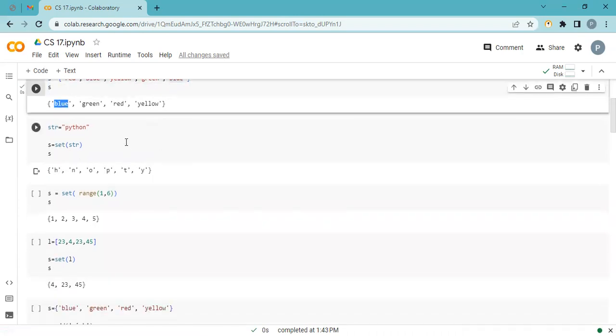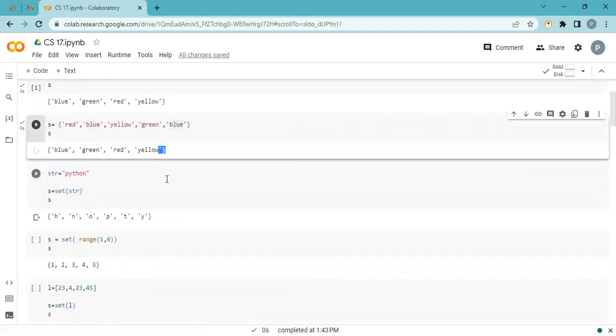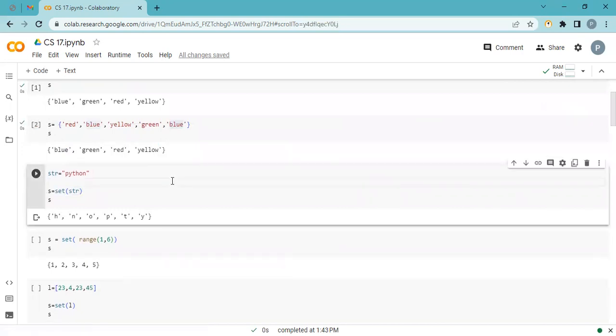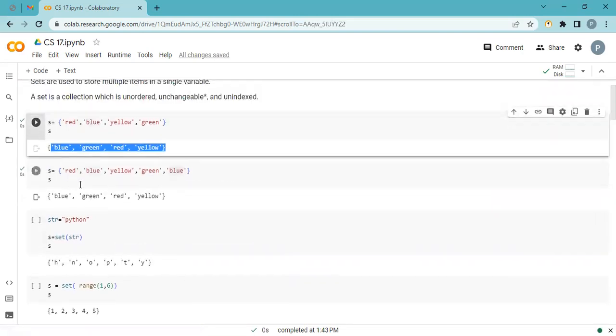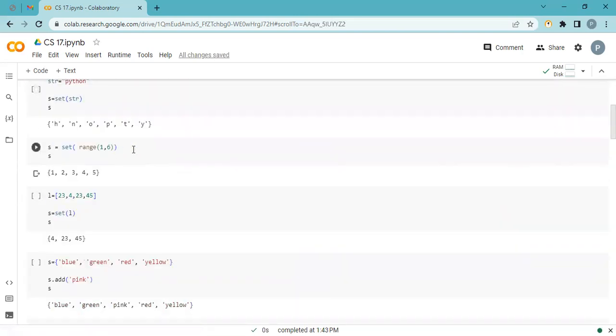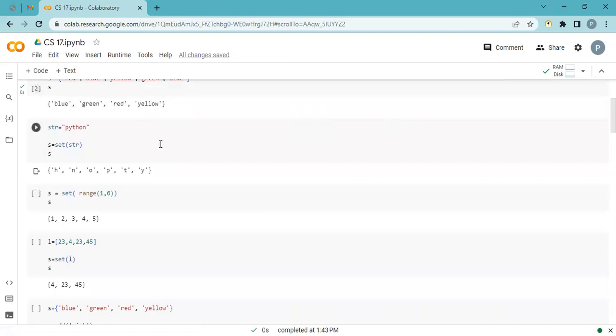Now let's see, I'm using curly brackets here. So this is again the second difference between tuple and set. First is indexing, it's unindexed and changes automatically. Second, we use curly brackets. Now I'll show you the different methods.